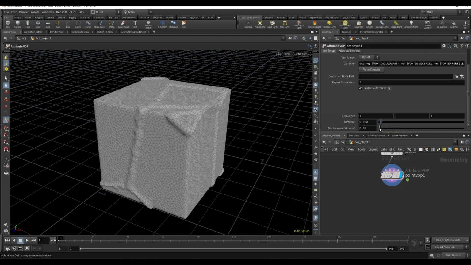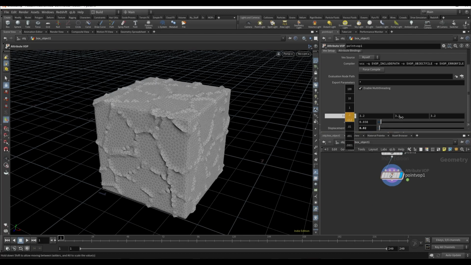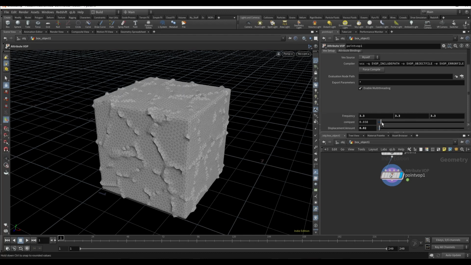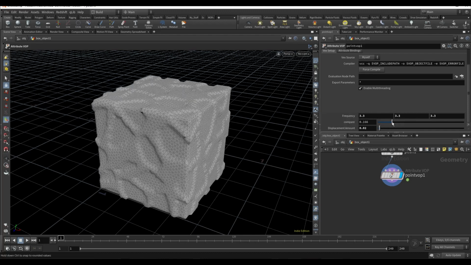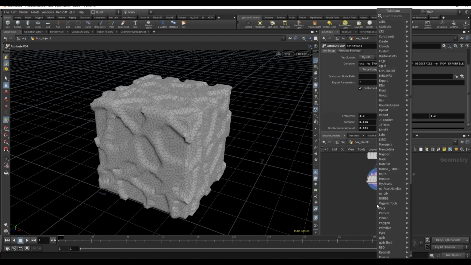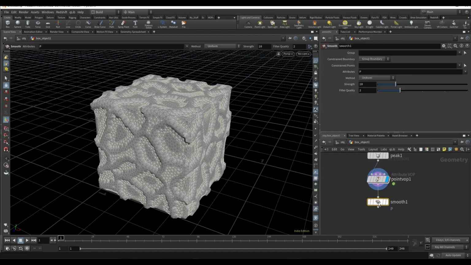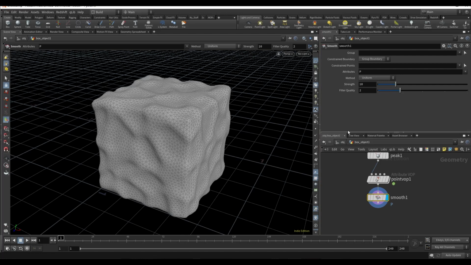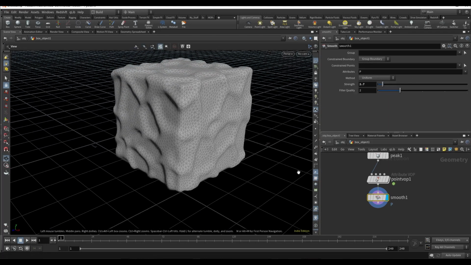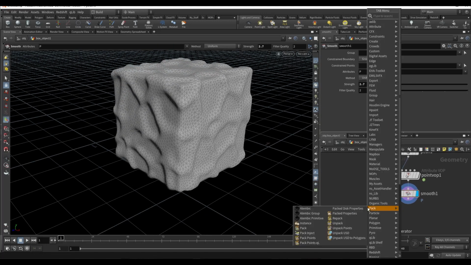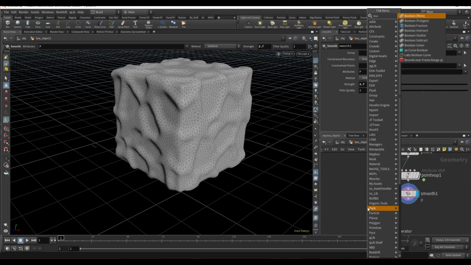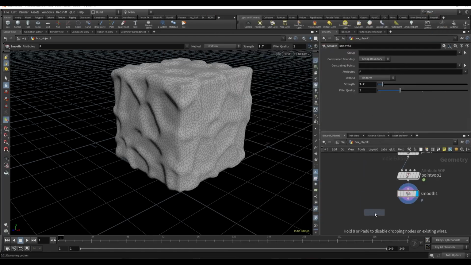Add some displacement. Add smooth. Find the best value for your model. And now I need to add boolean intersect.